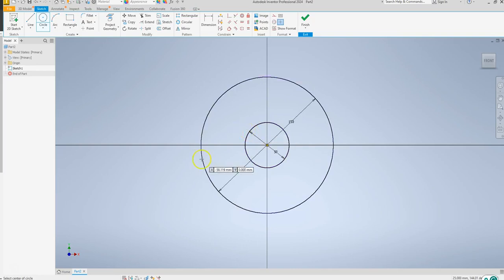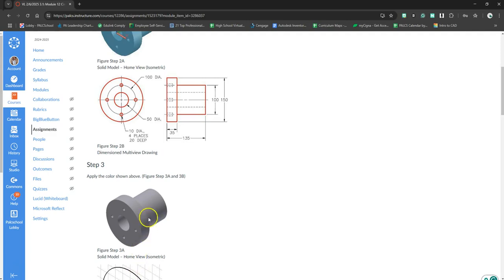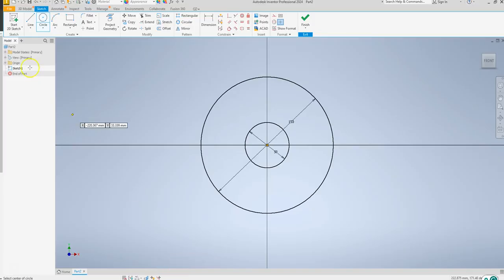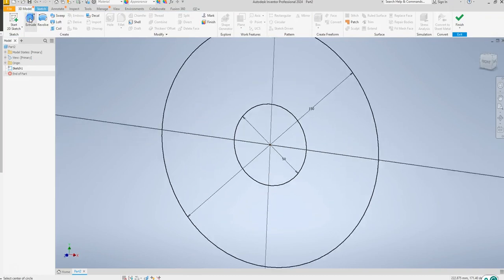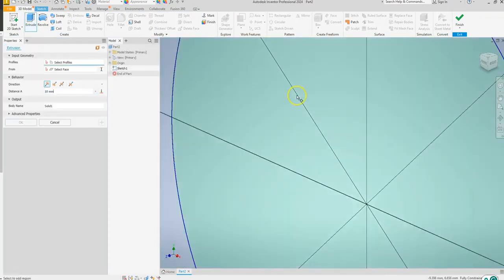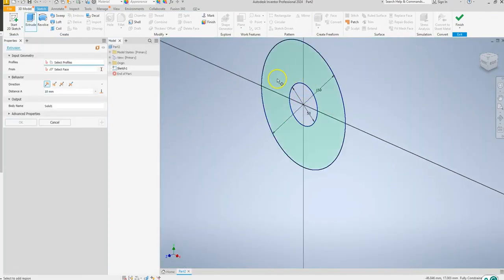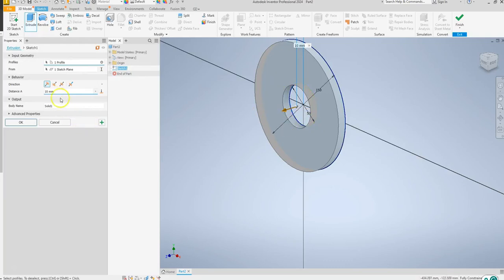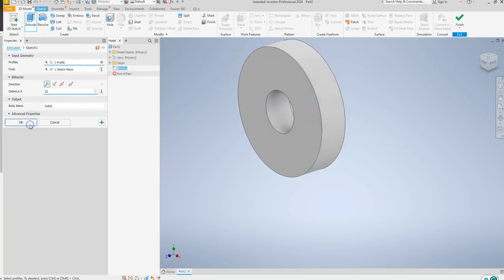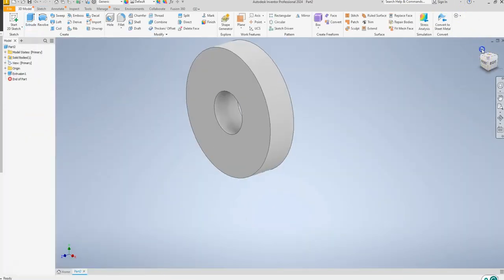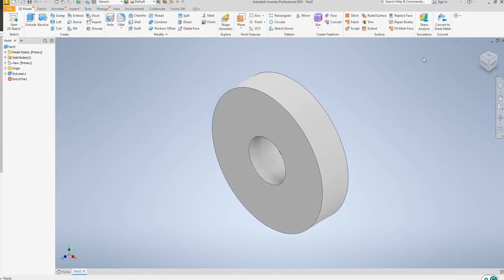So now we're going to go and we're going to extrude this. So let's go back and see how much we should extrude this by. So we see our base right here. We see that it is 35. So we get a 3D model, extrude, and we want to make sure that we select this outer part here, type in 35, hit OK, and now we have our circle, the beginning parts of our part.